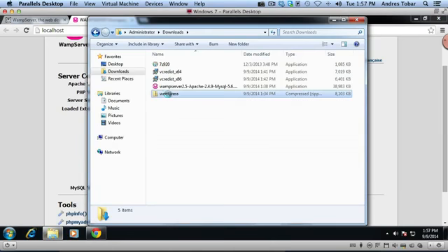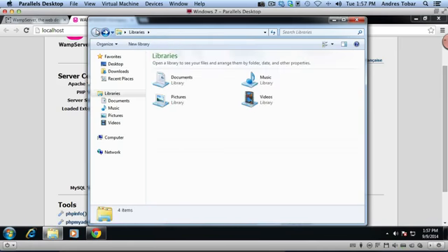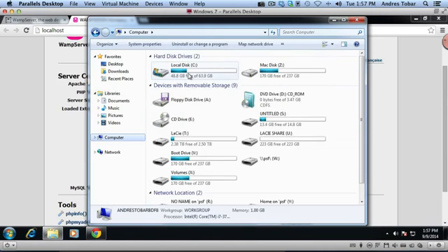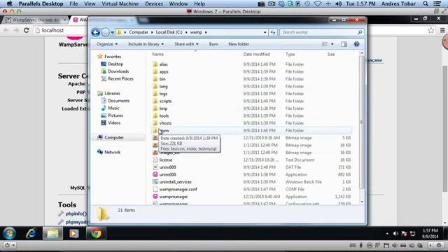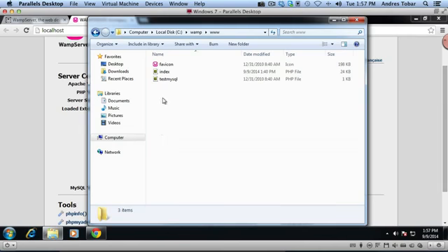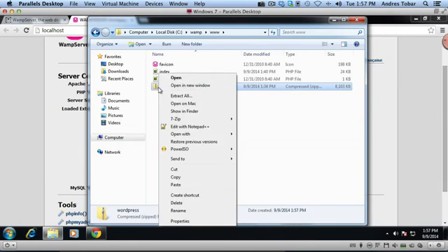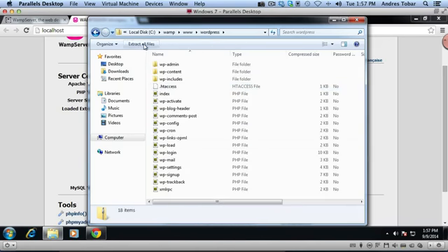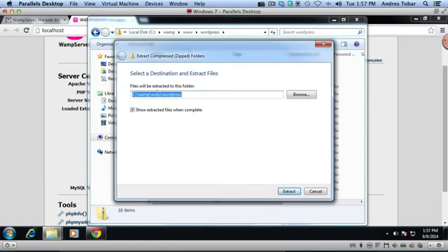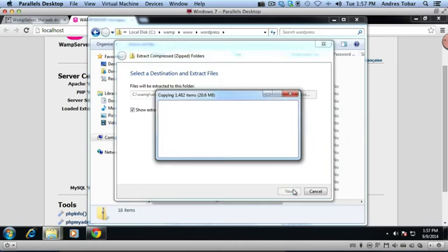So let's just go ahead and copy that wherever you downloaded it, and we're going to go all the way to where we installed WAMP, which is, if you left it the way it came, local disk C, and then WAMP. We're going to go into the www folder, and we're going to paste that in there. Now once we're in there, we also want to just extract that folder, so we can double click it and hit extract all files, leave everything as is, hit extract.